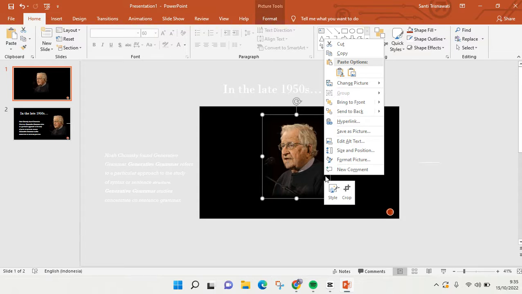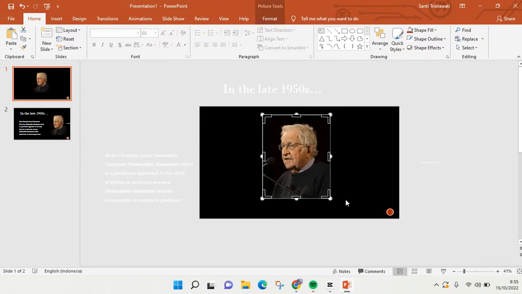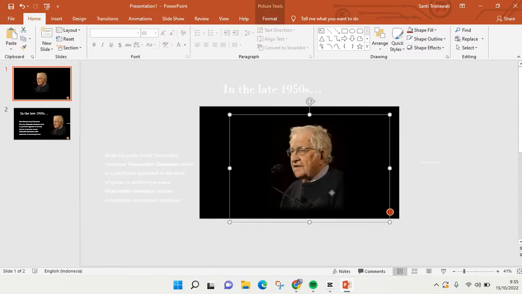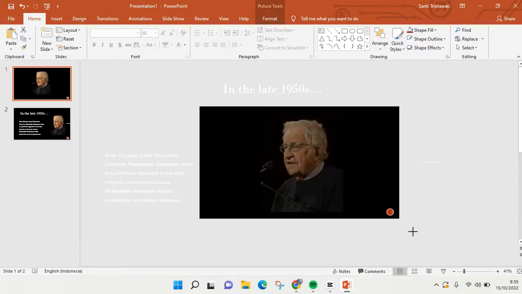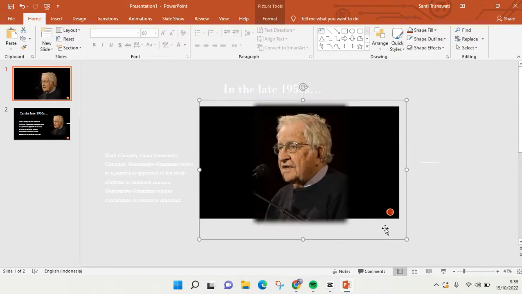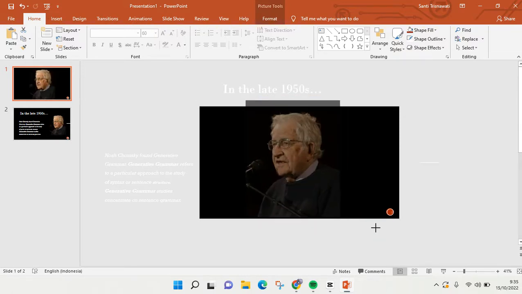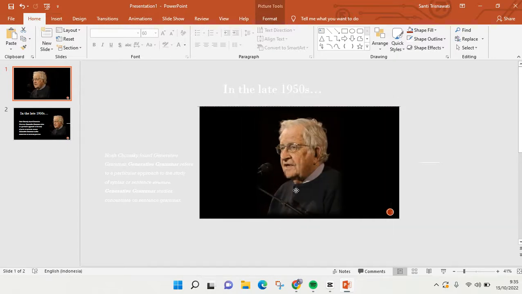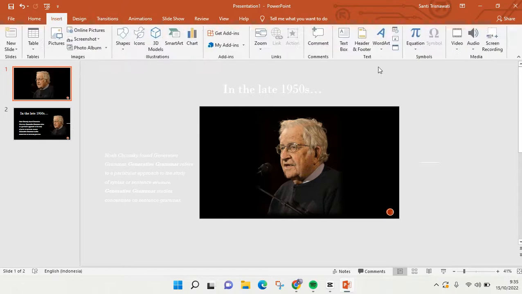click on the image and then click on crop, and here just make the image bigger like this. Okay, I'm going to make the image bigger, and put it at the center, and then after that you can just type in your title. Here I'm going to add the title.